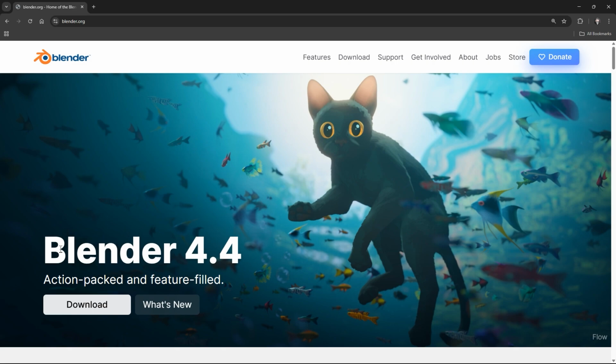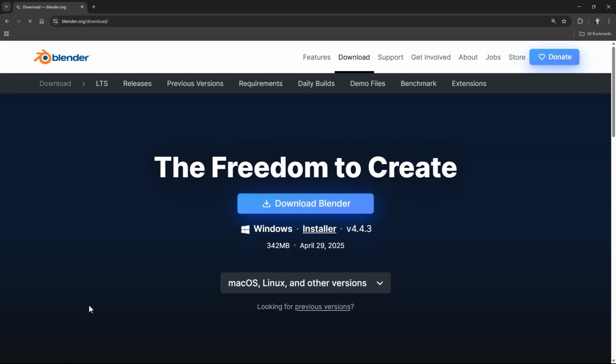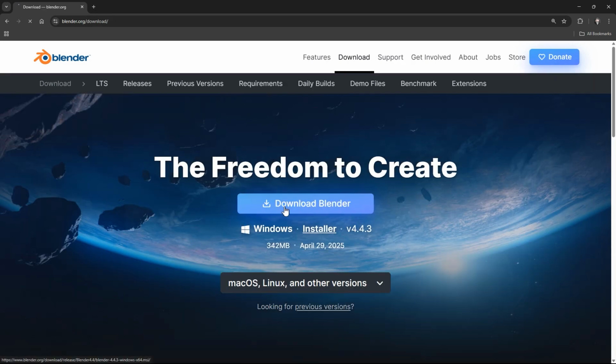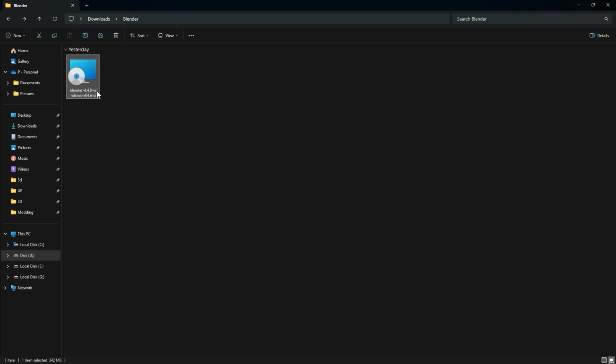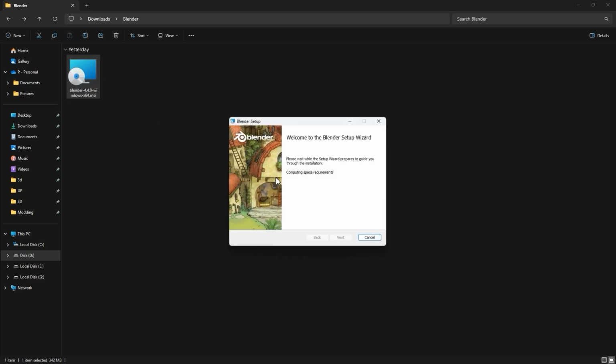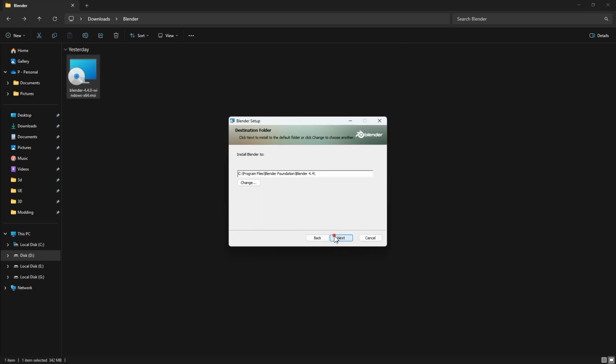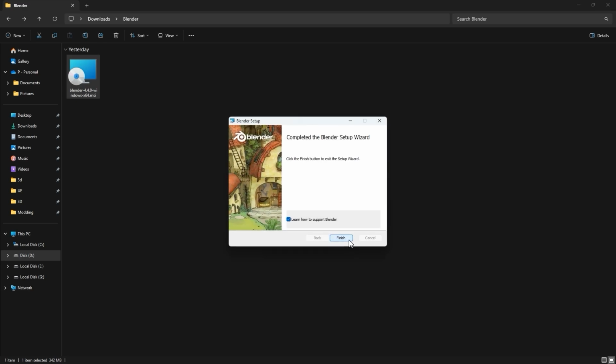Let's start by downloading Blender. I'm going to download the latest version available, and I recommend you do the same. This way we ensure everything works smoothly with the plugins we'll be using. Once it's downloaded, open the installer and run through the setup. It's a simple process. Just follow the installer instructions.